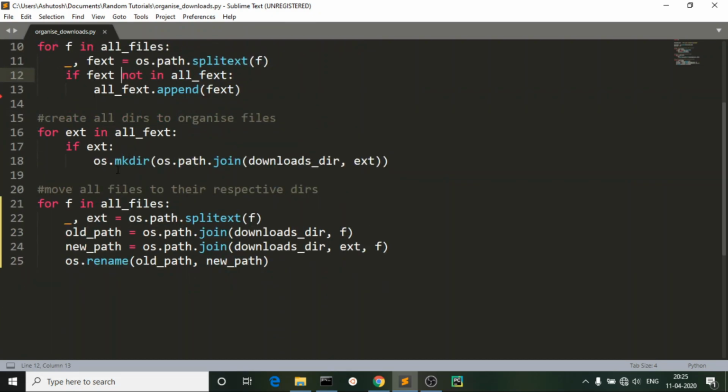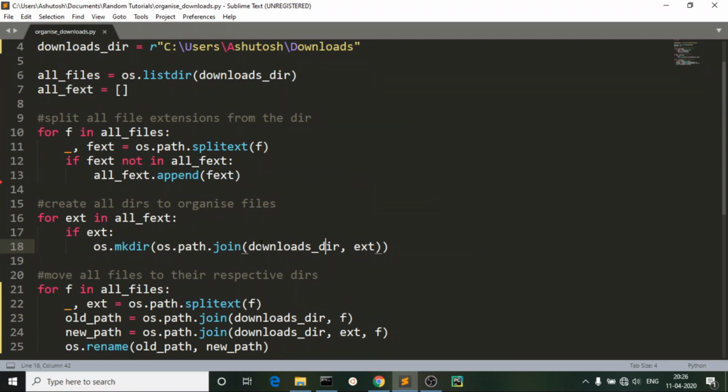Hopefully you got that. After that, we are looping through all of the extensions in all_fext, and we are checking if the extension is empty or not empty, because in some cases we don't have a file extension, right? And if the extension is not empty, I am creating a directory with this path right over here, and this os.path.join statement actually joins two different paths. So I have downloads_dir, which is this path, and the ext, which is the file extension. So this will create a folder with the extension name in our downloads folder, right?